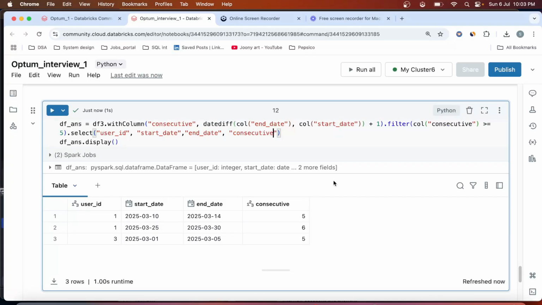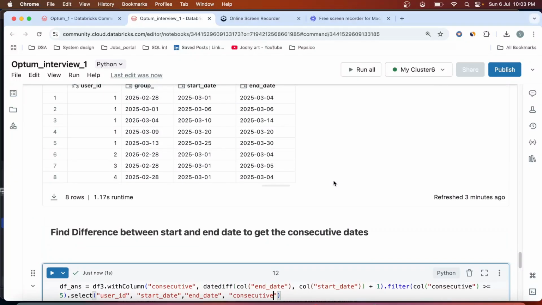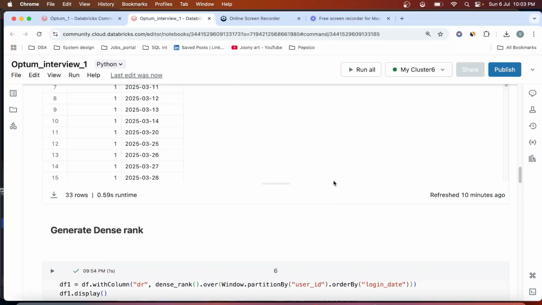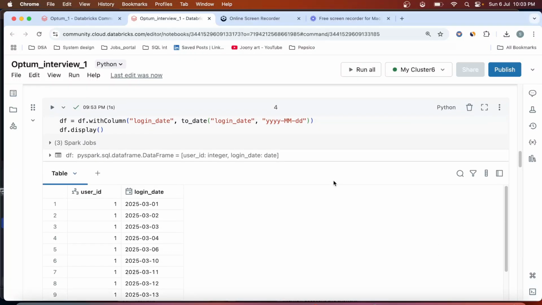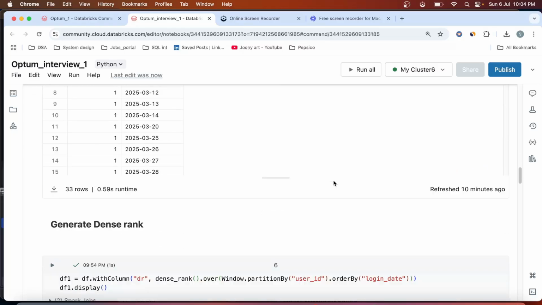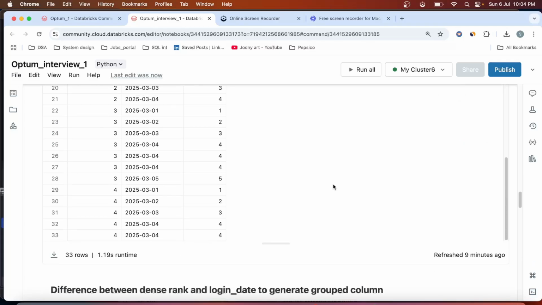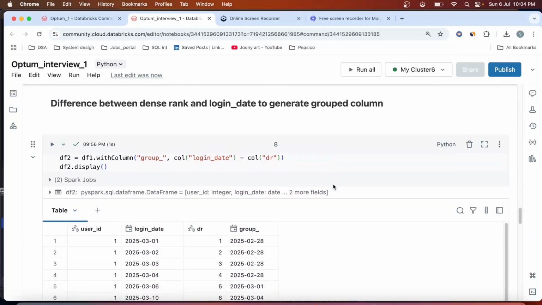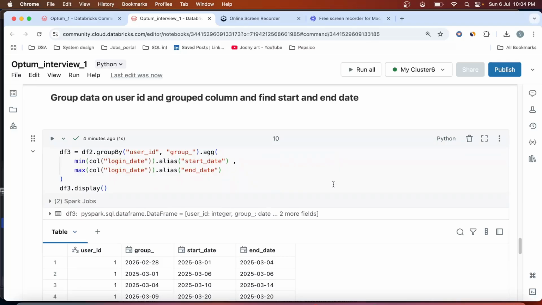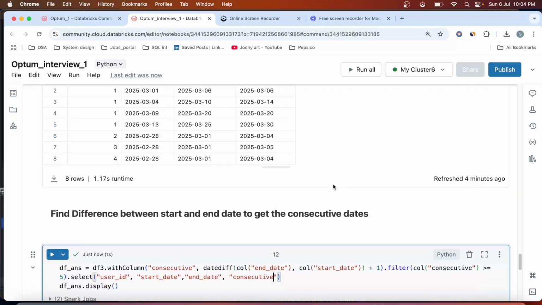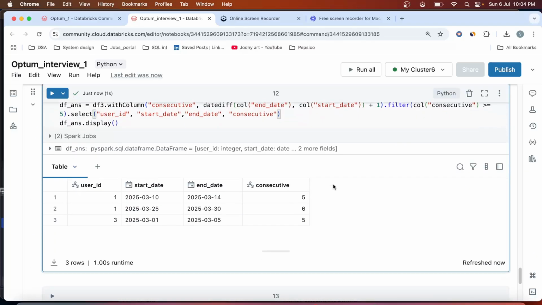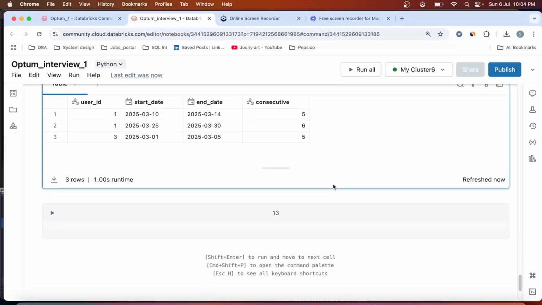So I hope you have understood this question, how exactly to approach it. It has a lot of other things that you need to know. That is, for example, how you can create the data frame, how you can convert a string to a date format, how you can use a dense rank, how you can filter out the data, how you can do a grouping of the data, how you can do a min and max. These are the functionalities that you use in order to approach this question and get a solution.